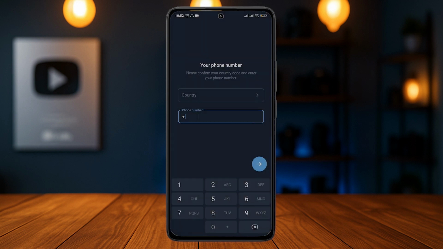Once you've downloaded the application, make sure you open it up, and straight away you'll have a section of entering in your country code and then adding in your phone number. So make sure you do that and then tap on the arrow on the bottom right.